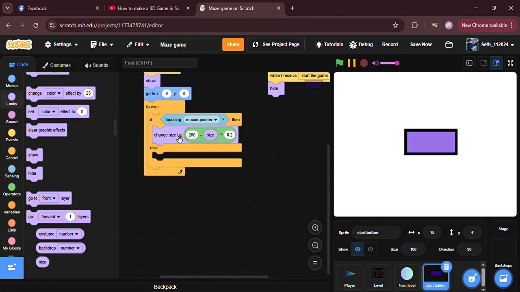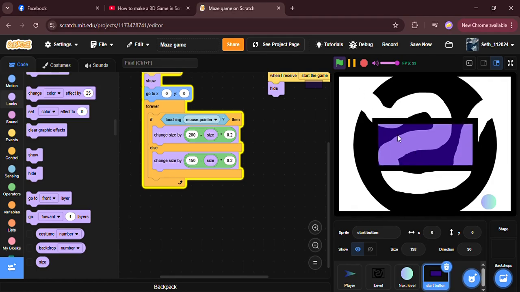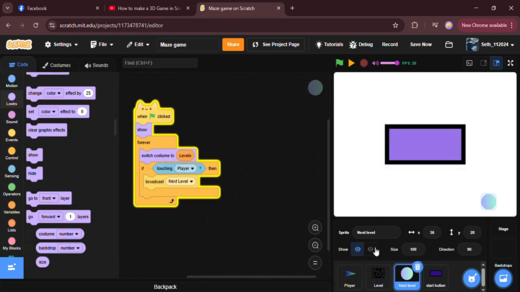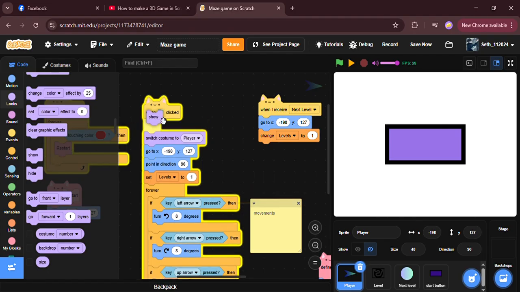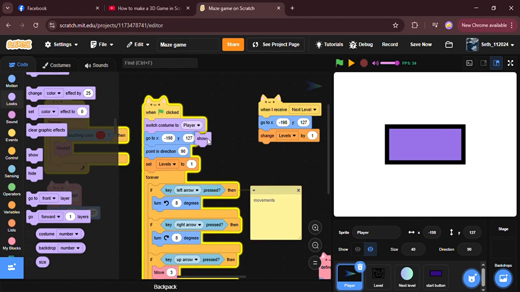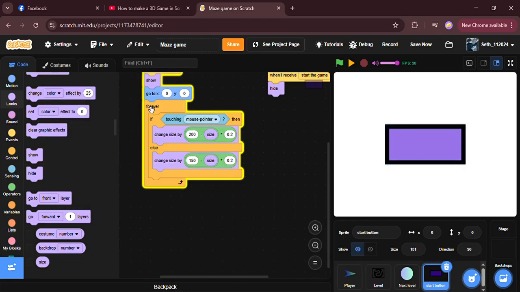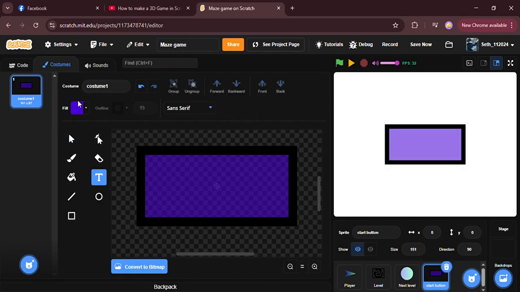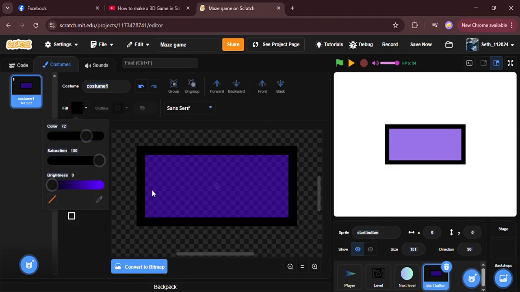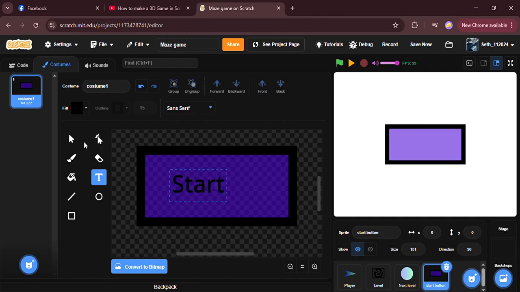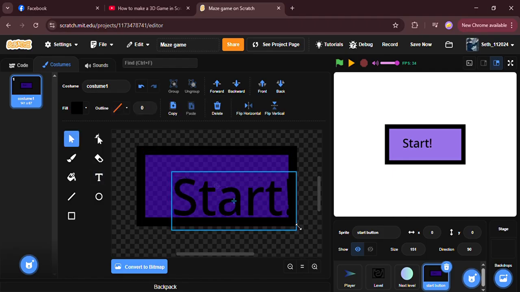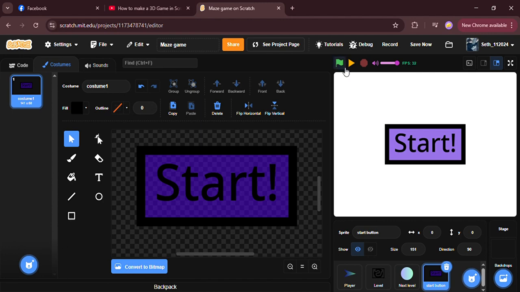Now put it in there, right click and duplicate, and I'll put 150. Wait, we need to hide all of the characters. I'm going to use output in the start button. I'm gonna type anything. I could type start. Now let's check if that works.